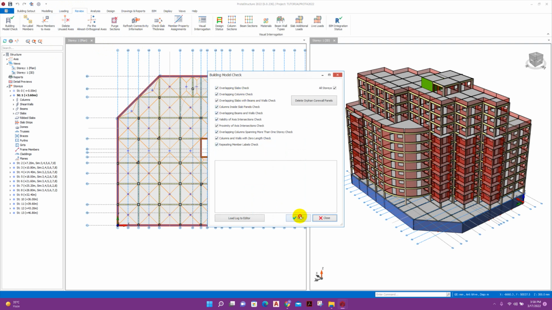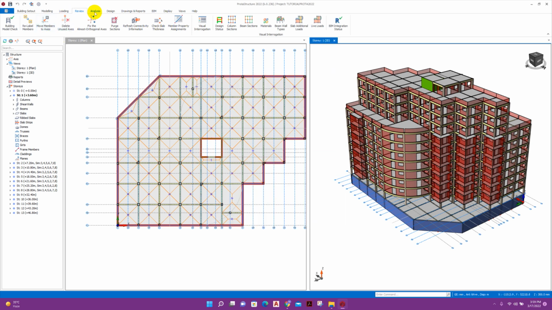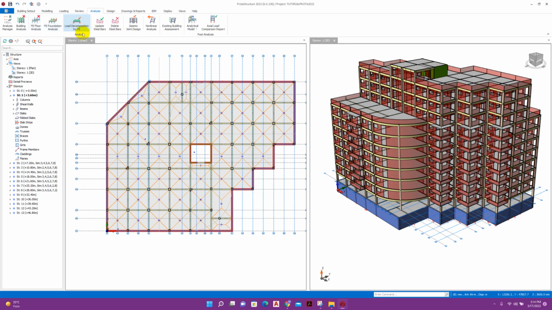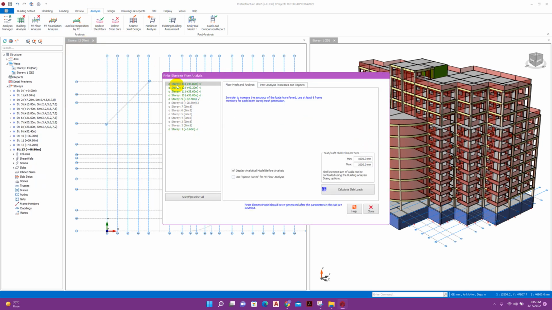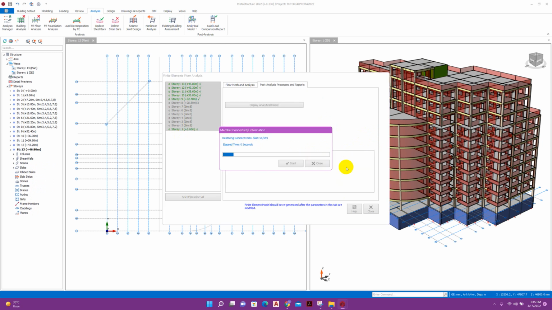Building model check, start. Completed, number of errors 0. So now we can go for analysis. First we will go for load decomposition. Using this option, slab loads will be transferred to the beams. Here select all the story and calculate slab load.